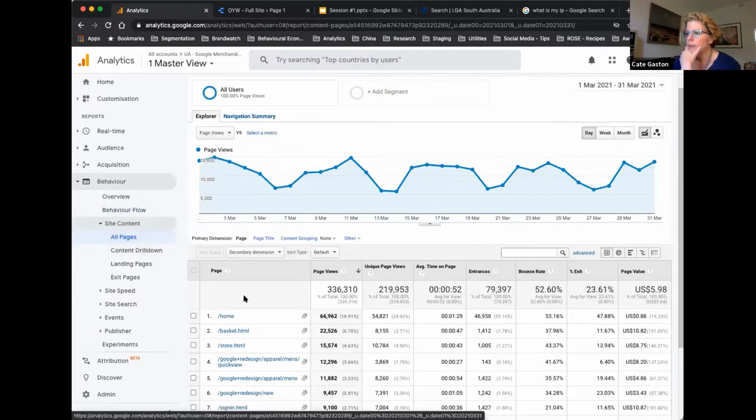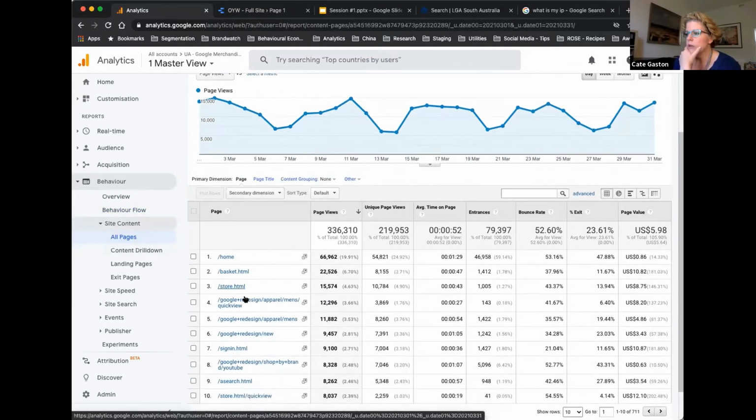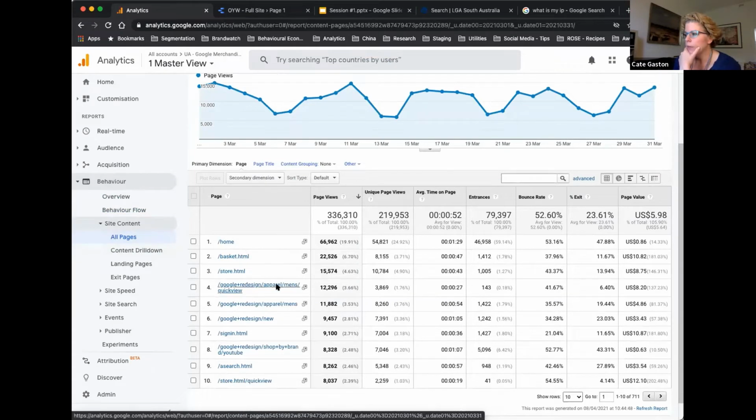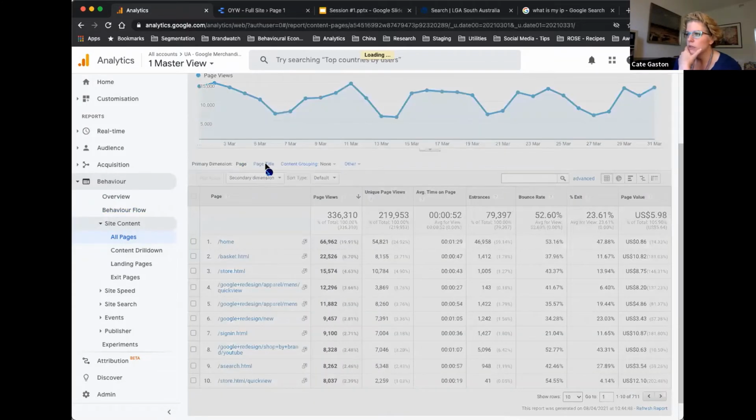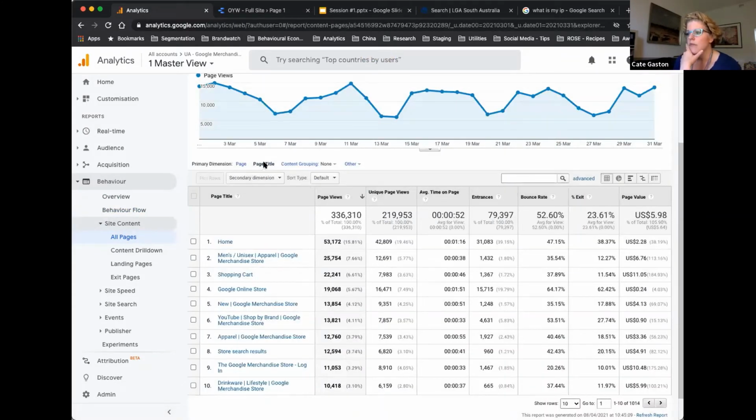So this gives you more detail from the summary view about the pages. You can see here that there's 711 pages, so you can actually view all of them. If you don't like using the URL, just change the dimension up the top here to page title, and that makes it easier to view.